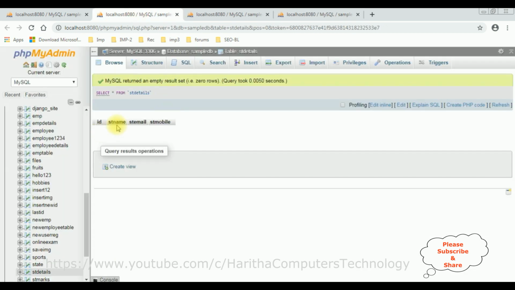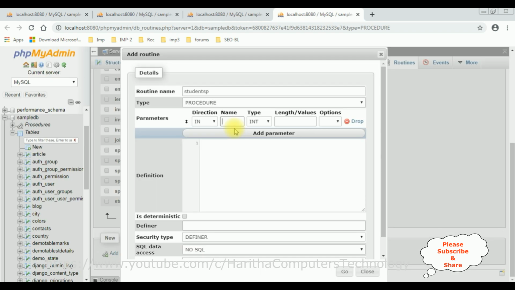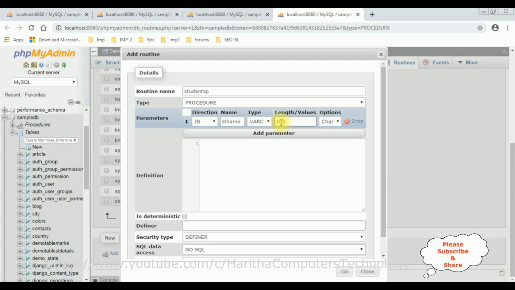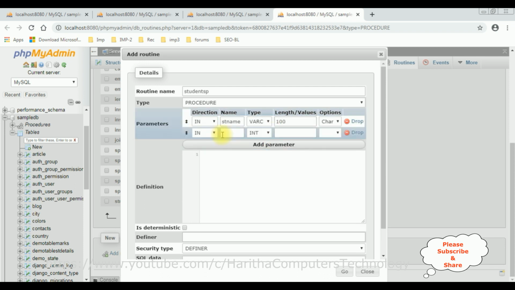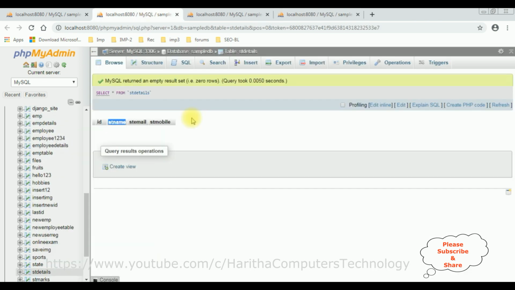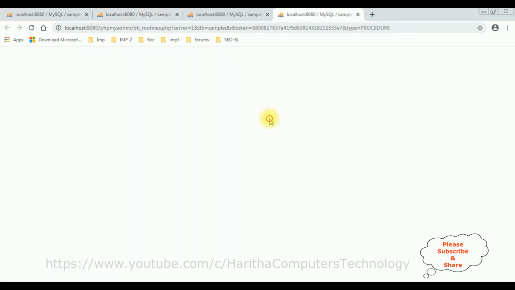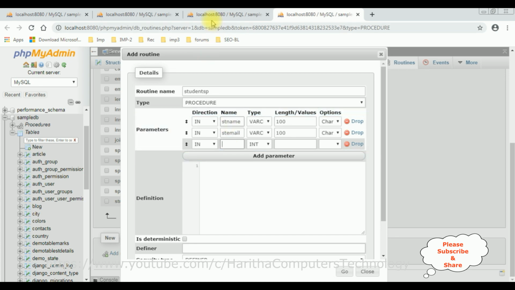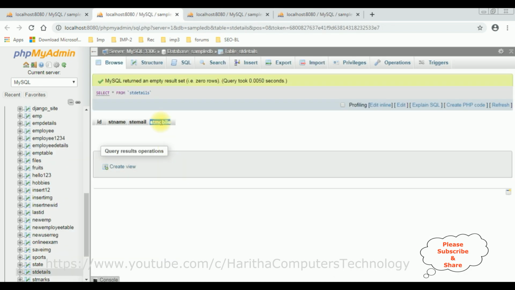From the first table, student details, we have 4 columns. The ID column is an auto-generated column, so I'm not adding it as a parameter. Let's copy the student name and place it here, and the data type is varchar, and the length is 100. The second parameter name is student email. Copy that one and paste here. The parameter name is st email, varchar, and the size is 100, and the name of the parameter for the student mobile, st mobile.